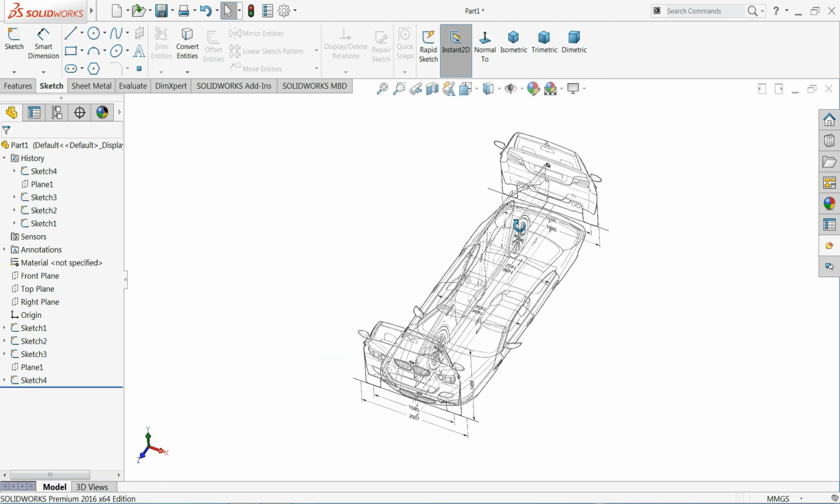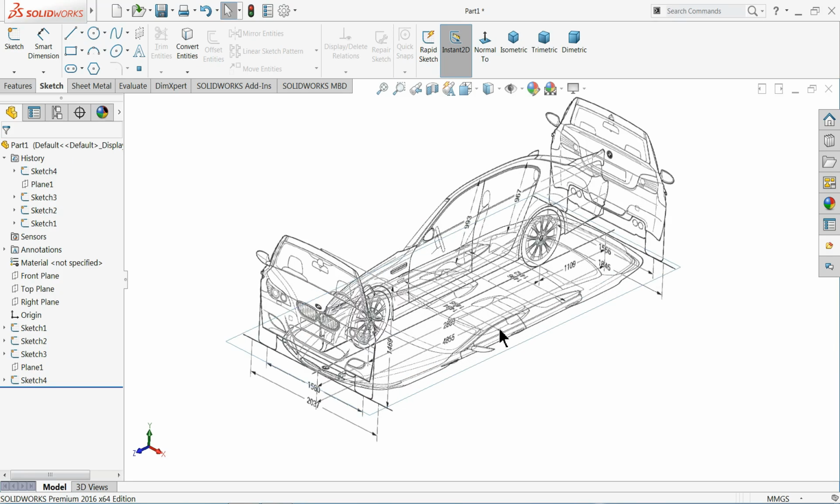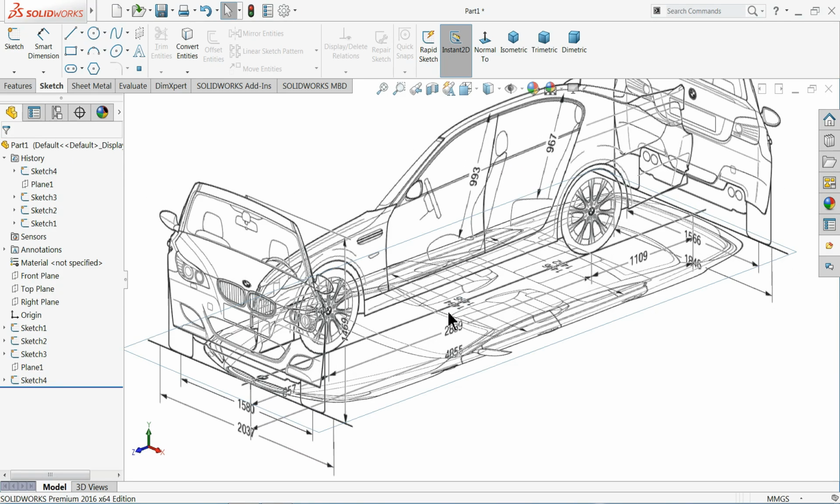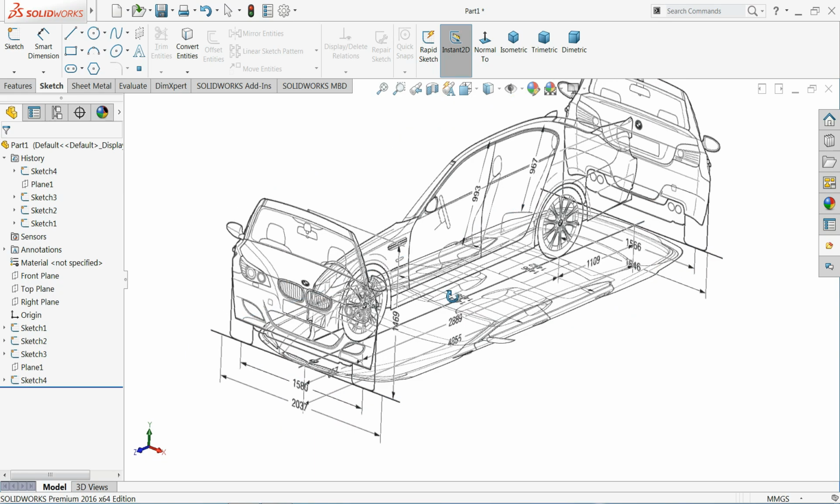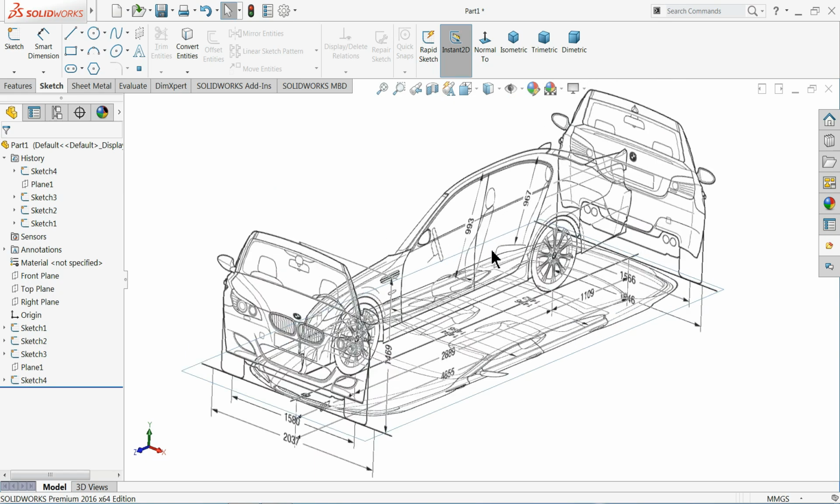So you can see here how to import any image in SolidWorks, because sometimes we need images to create our 3D model. I hope you like it.